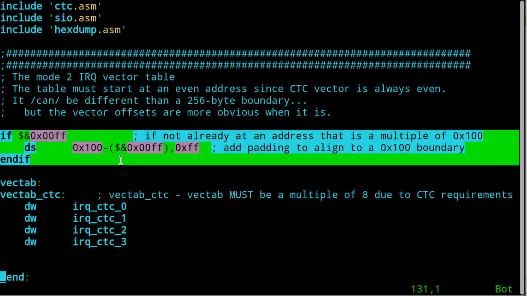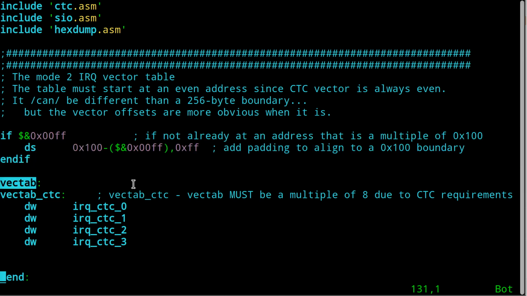Okay, so this fills up memory to make sure that this label here will start in an address that is always going to be a multiple of a hex 100, which is the worst case scenario for requirements of where you want to put your vector table. If this starts at a multiple of a hex 100, then you're guaranteed that this vector here is a multiple of 8, which you'll see if you look through the CTC datasheet, is a requirement of the vector number that you give to the CTC for channel 0. Okay, it must be a multiple of 8, just due to the way that the chip is designed.